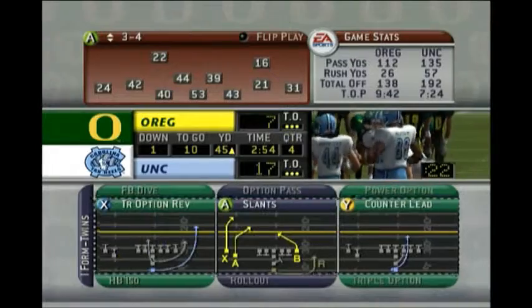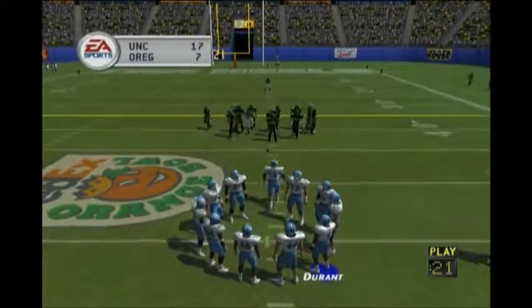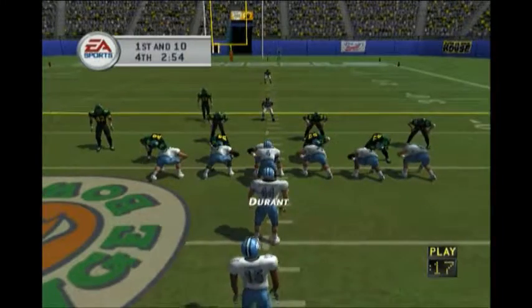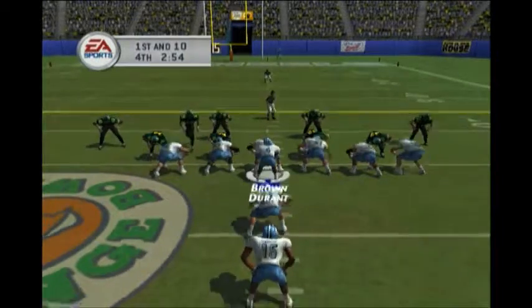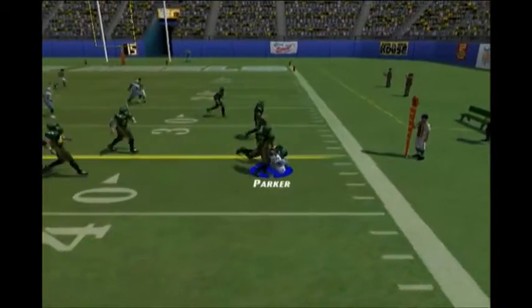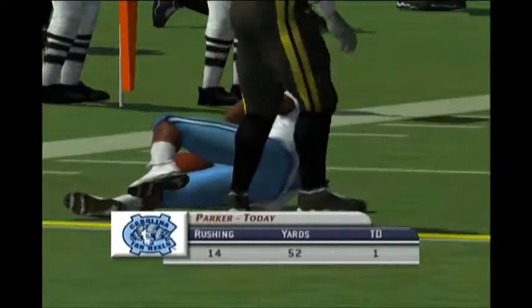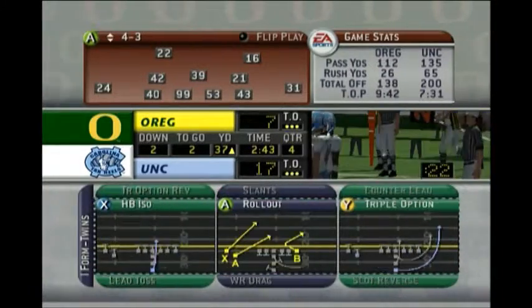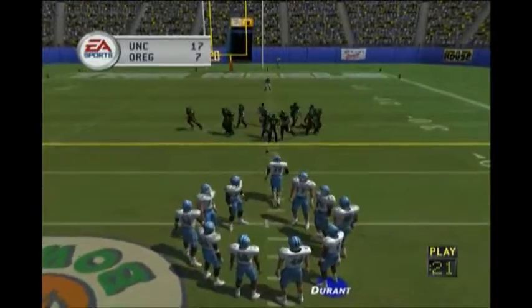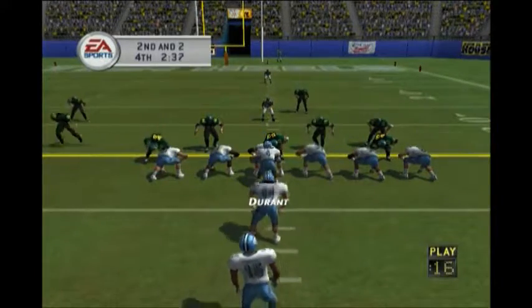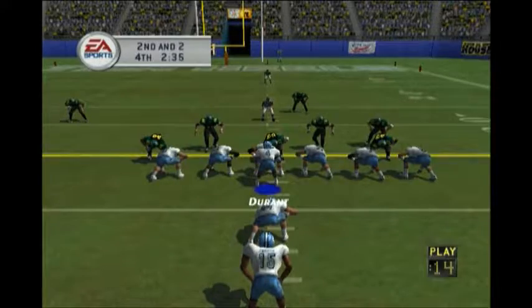And now we're going to run some clock, sort of. Parker lines up in the deep back I formation. All right, we got Parker around the edge, and we got 9 more yards. About 8 yards there. So now we're going to run it again on 2nd and 2. Now the clock is running, so in theory, if you wanted to run clock here, you could.